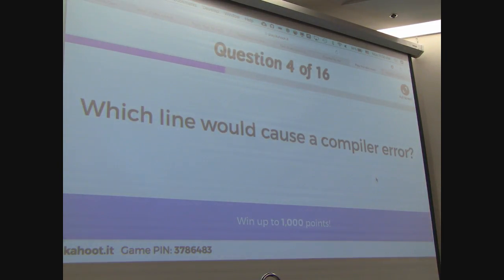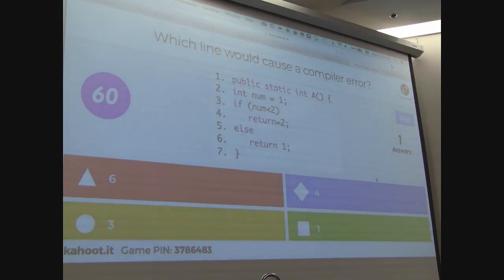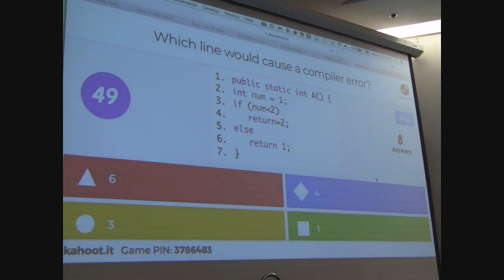Which line would cause a compiler error? So a bunch of lines there. Maybe I'll dim the lights for a moment here. Back row.